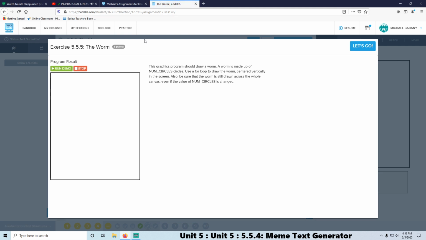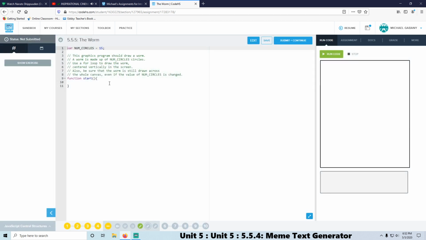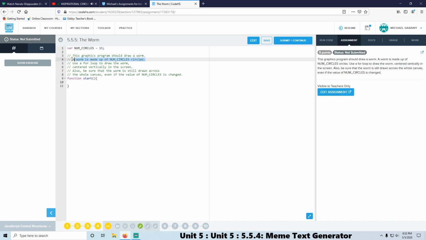Ooh, we have the worm, and it even shows you that it wants to output something. Run demo. To draw, a worm is made up of a number of circles. Use a for loop to draw the worm. Okay, it's drawn across the whole canvas, even if the number of circles changed. Okay, so we have to draw the worm using a for loop. Have the variable number of circles, right? This is going to be a tough one. Okay, let's see. Let's think about this one for a second.